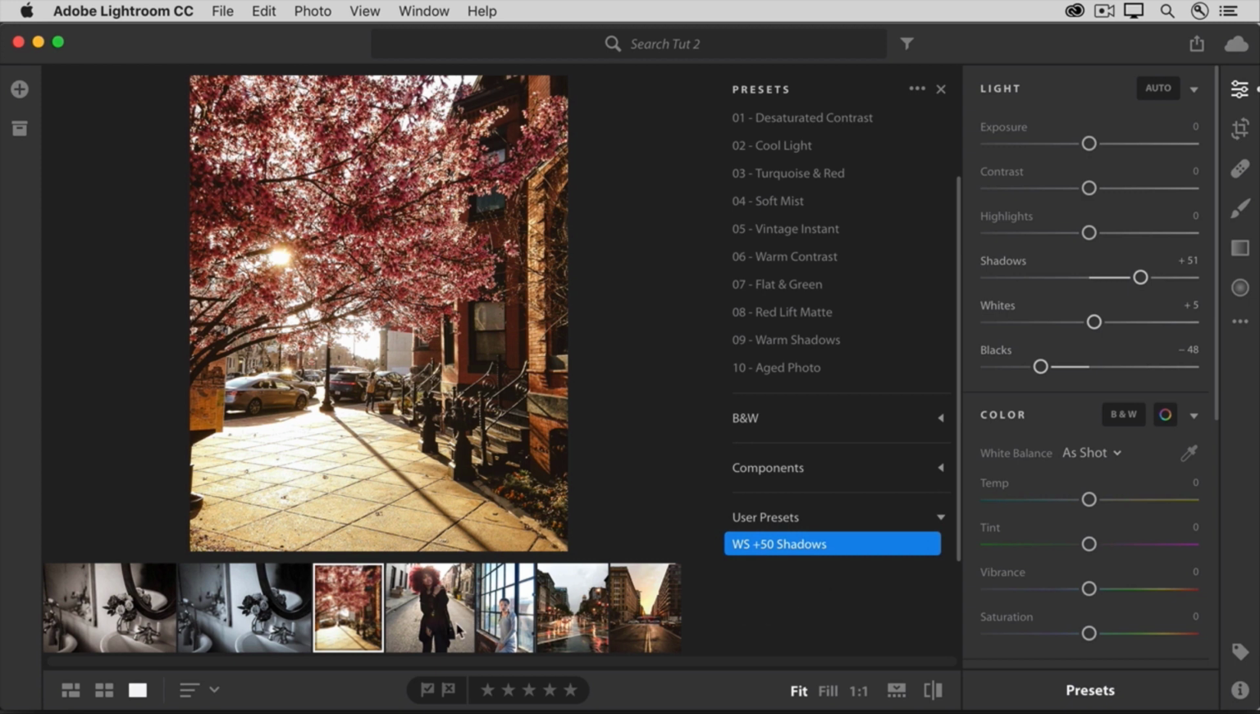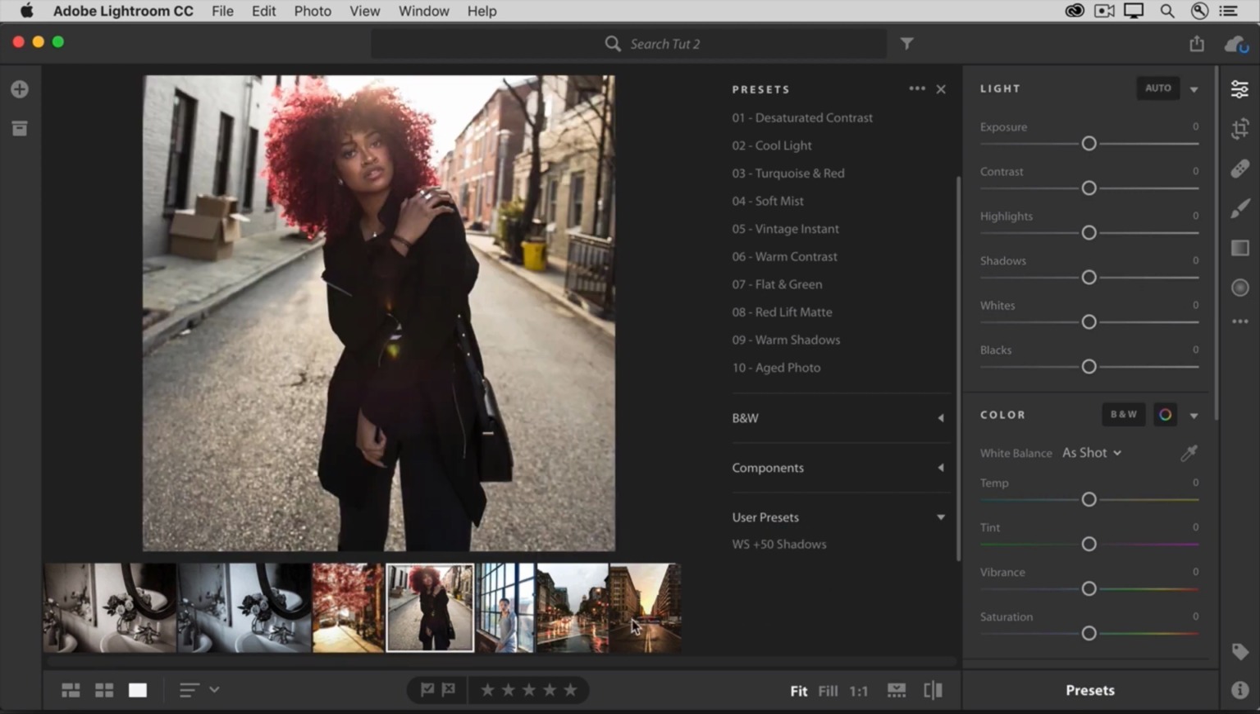I'll come over to the film strip and I'll select this photo, and then I'll go back and hover over my user preset, and I really like the color and punch that the new preset adds to this photo, so I'll click to apply it here too. Now that you know how to make user presets in Lightroom CC, have fun experimenting and making your own creative presets.